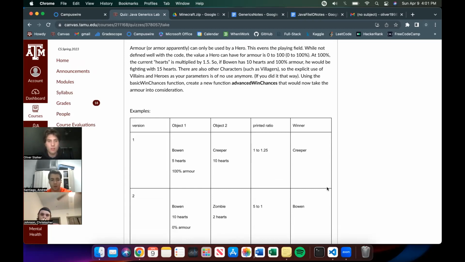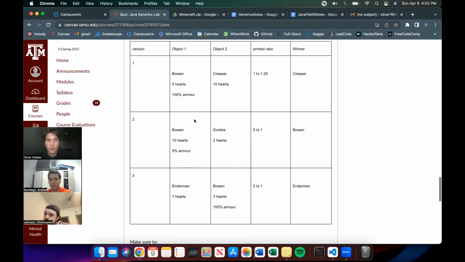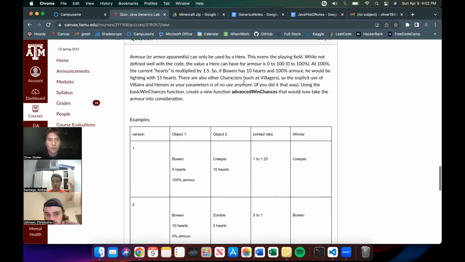So on object 1, it's a percentage, so you divide by 100, so it's 1, and then you divide it by 2, so it's 0.5. And so then you do 1 plus 0.5, you multiply that by the hearts. Okay. Cool. But why are we dividing by 2 again? I don't see it in the instructions. It's because at 100%, it's a 50% bonus.